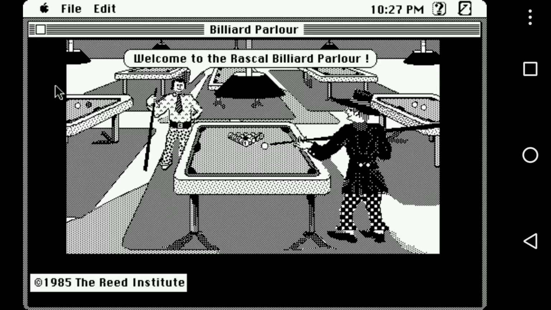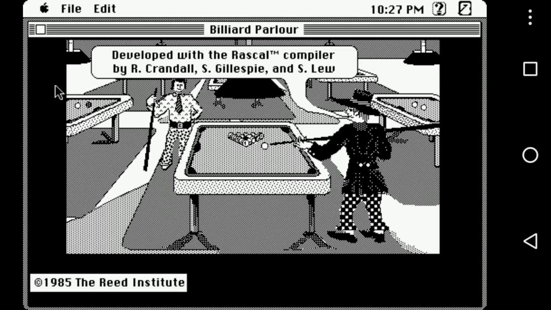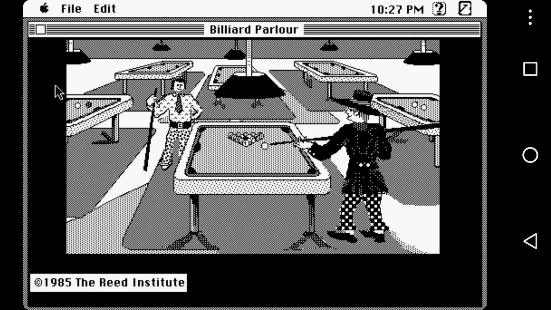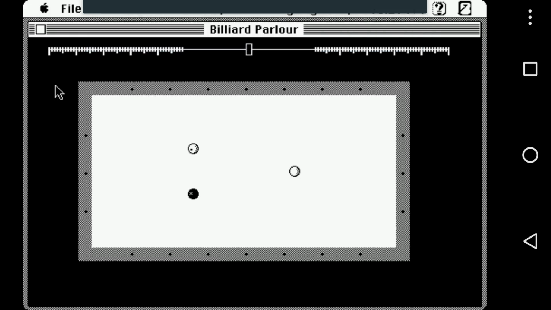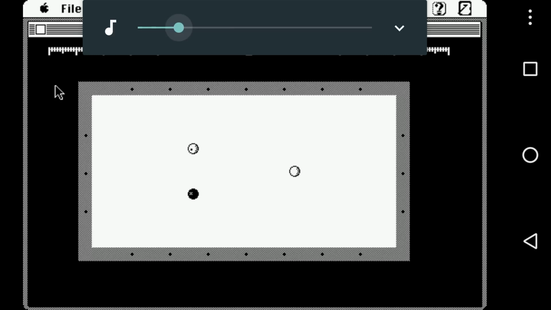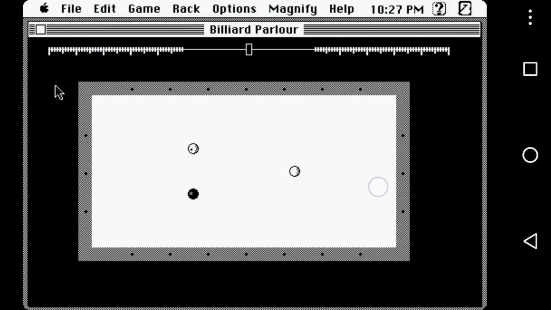Now this game is basically billiards, but I did try it once and I did not understand it. Yes, so that is a noise this game makes a lot, and I don't know if it's the sound driver configuration of the Macintosh, or is it just because it's in the game.